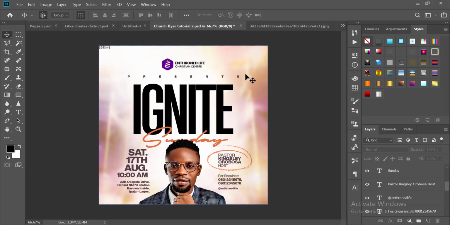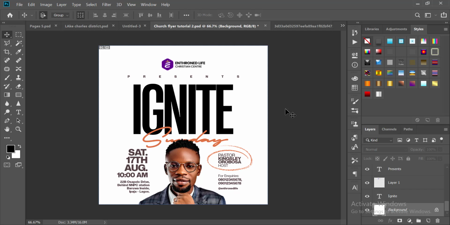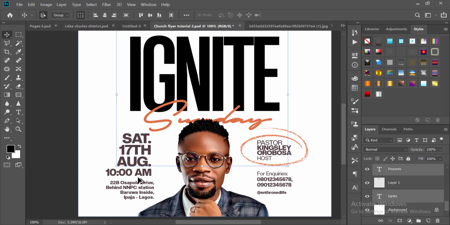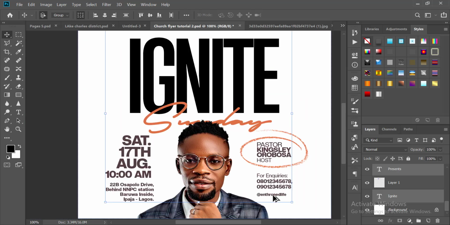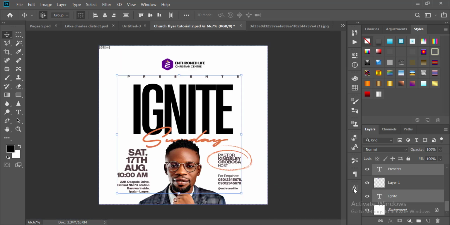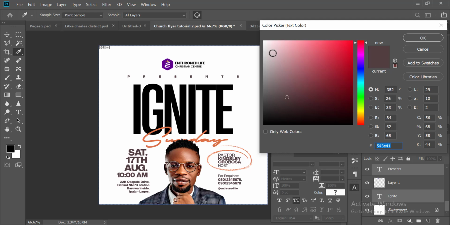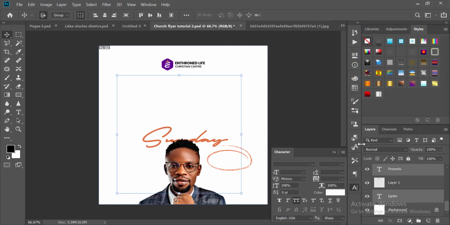styling here. I'm going to get rid of the background. Every text here, I'm going to change them to white color because we are switching to a dark background now.